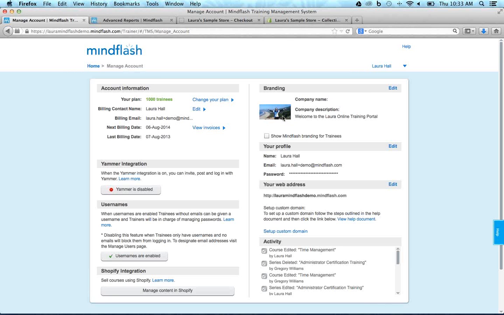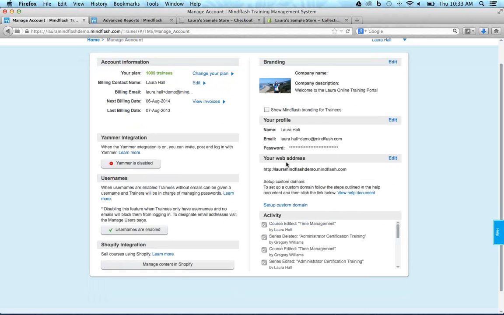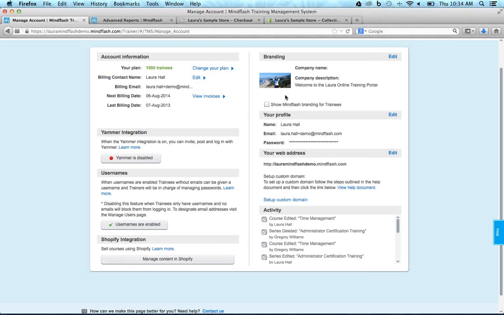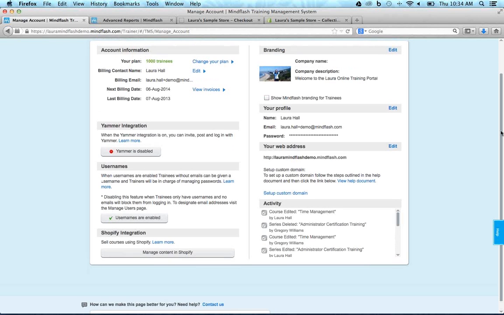You could come in and upload your logo. You're also able to choose to show or remove the Mindflash branding for your employees and customers. I think especially for those of you that are selling courses, there's no need for it. You can go ahead and remove the Mindflash branding, so it's completely branded to your company. The experience is just like they're on your site, your colors, your logo. So I highly recommend setting that up.